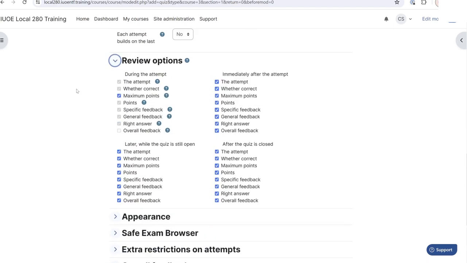Review options. These are a lot of choices. One thing that you can immediately cross off is if your quiz is open year-round, you don't have to worry about this setting at all. You will want to do immediately after the attempt, because that's when they want their feedback. They want to know what they scored. During the attempt, you could show them the correct answer during the attempt. We don't recommend it. Maximum points here. They have to submit it for them to get the feedback. Later, while the quiz is open, is here, and we're not going to close our quiz, so we can just deselect all those.